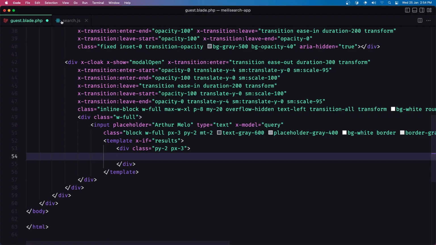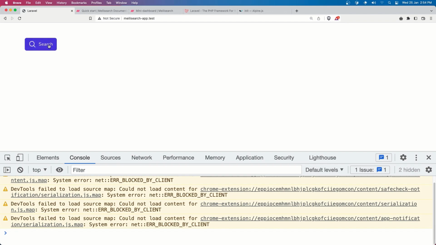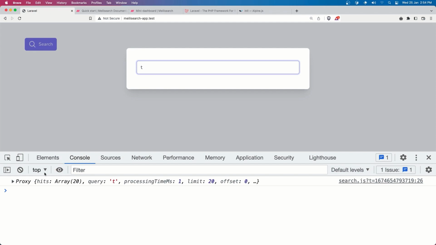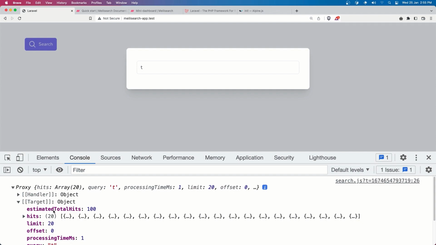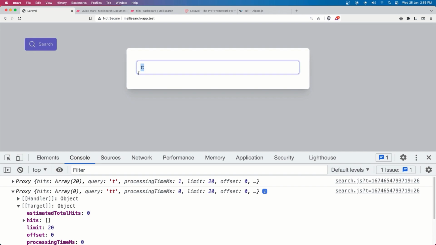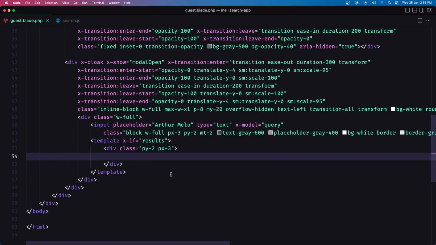And first thing, let's display. So let's come here again, save, and we have a console log of the results. Okay, good. If you see in the results, we have an object and we have this estimated total hits. So if I type something else and see this one, the estimated total hits is 0. So how many hits do we have with this query searched? So for that I'm going to display in here.